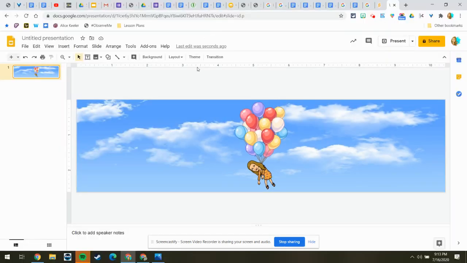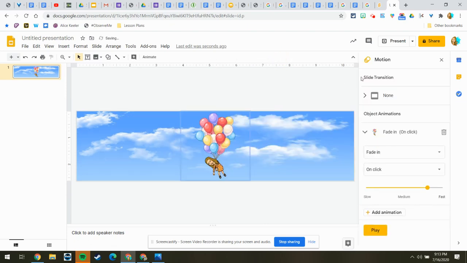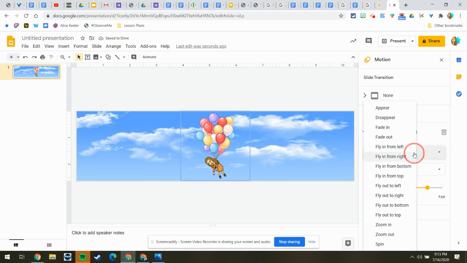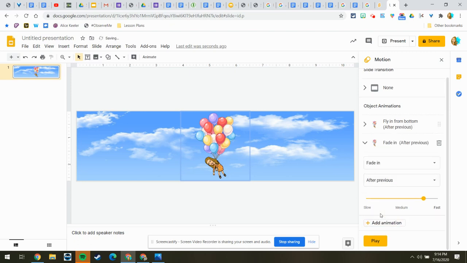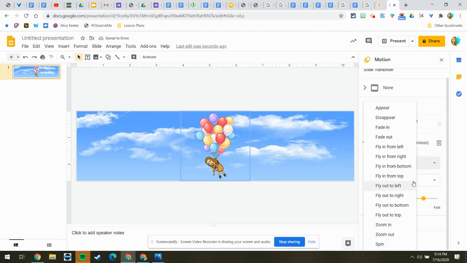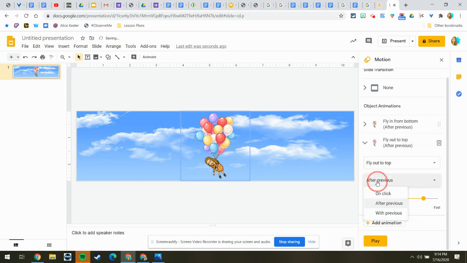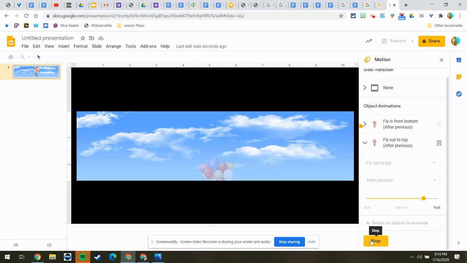The way you animate it and make it a movement is you select your Bitmoji and then click where it says Animate. I want it to fly in from the bottom, and we're going to have that after previous. Then I'm going to add animation and have it fly out to the top, and that again will be after previous. You click play, and that will preview the file for you.